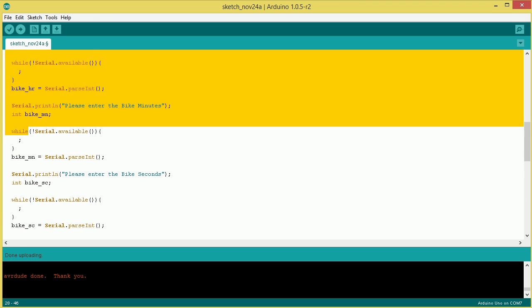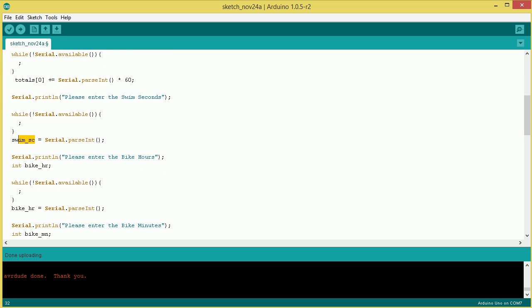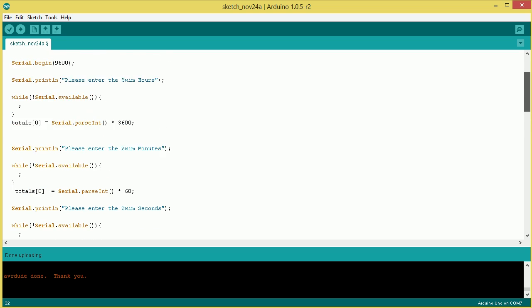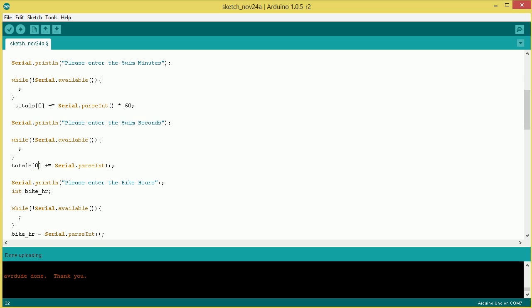We move on to swim seconds. Again, we don't need our integer variable. We can replace it with totals 0. Again, we want to be adding to totals 0, not assigning. And since they're entering seconds, we don't need to do any multiplication. So we've now taken in all of the information for the swim event. We've taken the hours, minutes, and seconds. We've multiplied the hours by 3,600, the minutes by 60, and we've not done anything to the seconds. And we've added them all together and stored them in totals 0, the first element in the totals array.